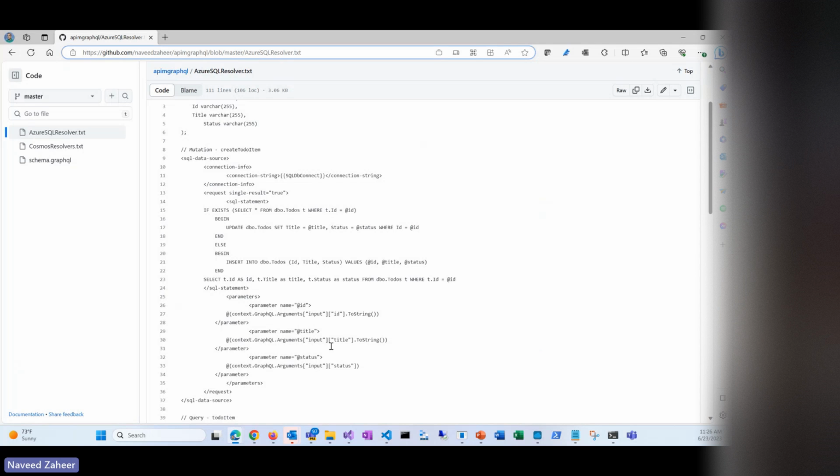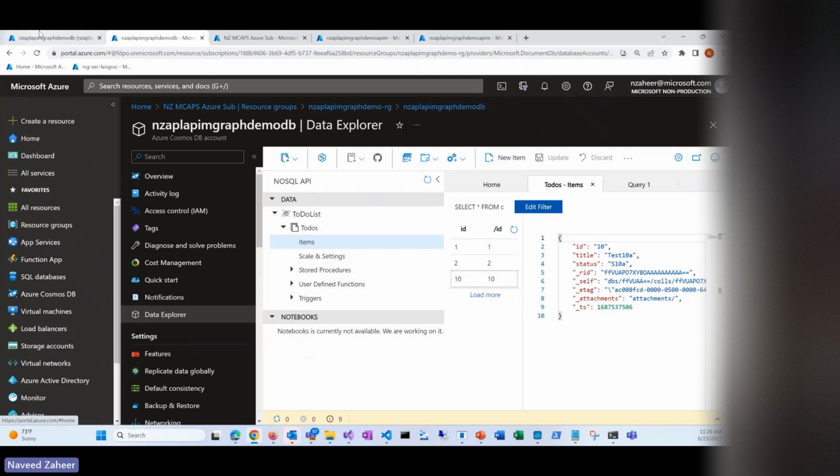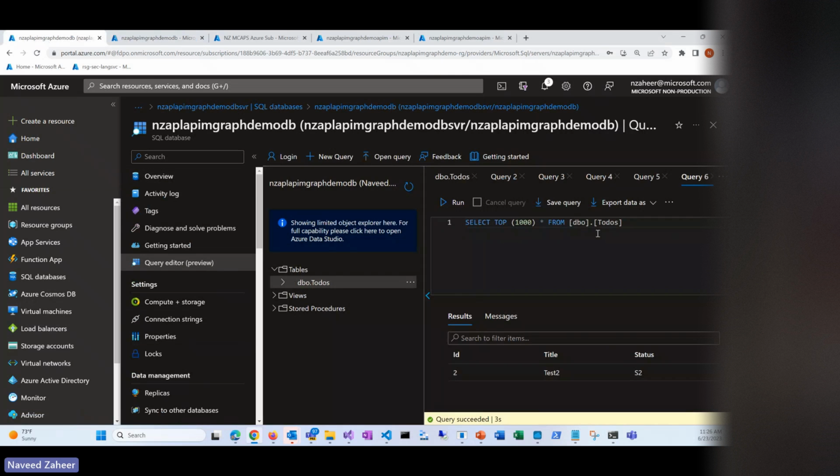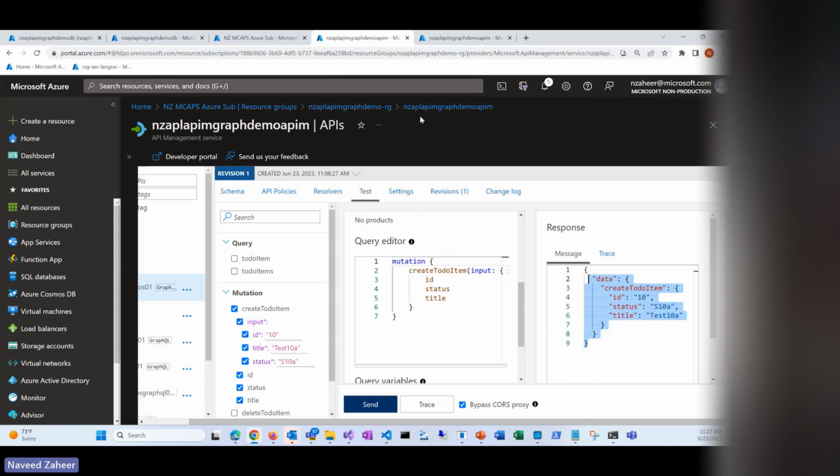Okay, so we have 4 more minutes. I just want to show you the SQL side of it as well, since we talked about it a lot. So I have this SQL database. Once again, there is only one record at this moment. This is an Azure SQL database that I have created, and I've already created an API for it. So let me go back there.